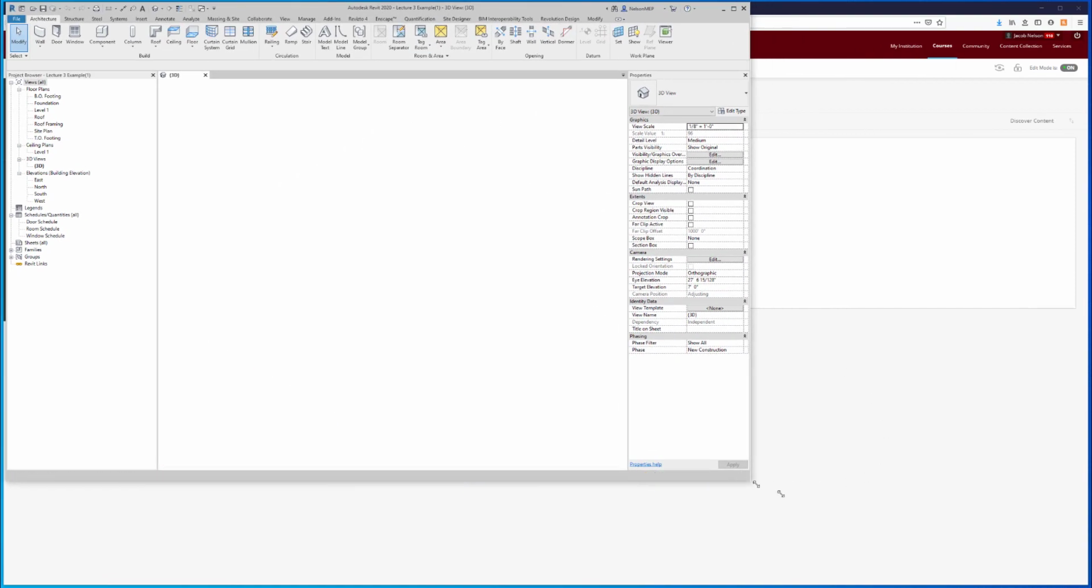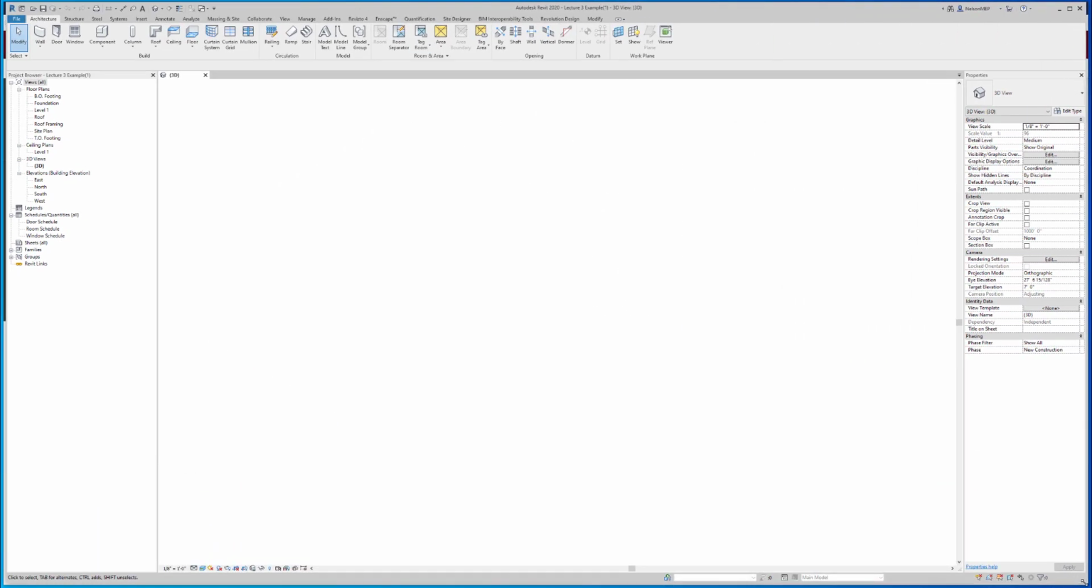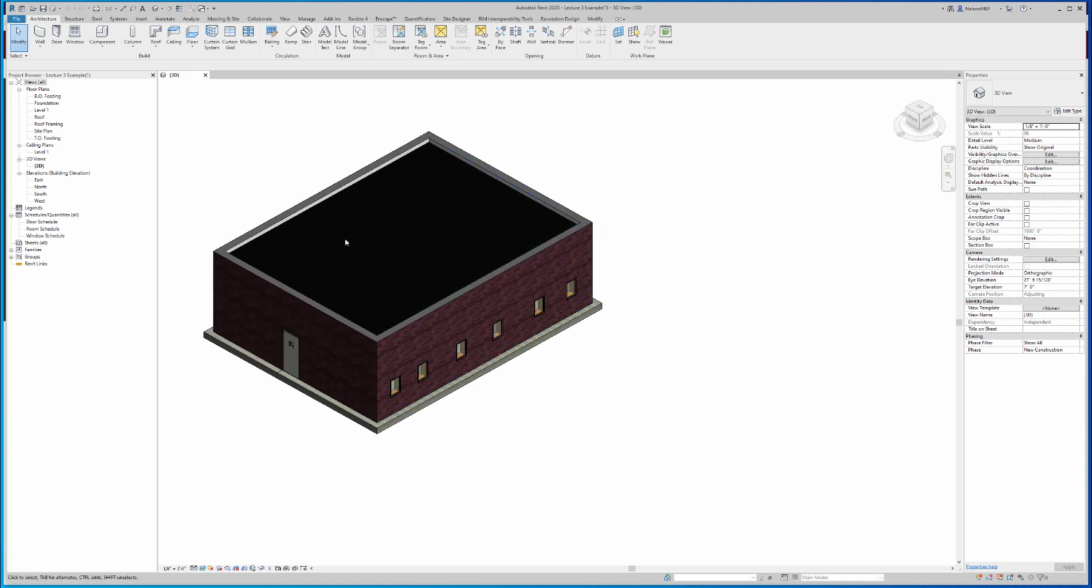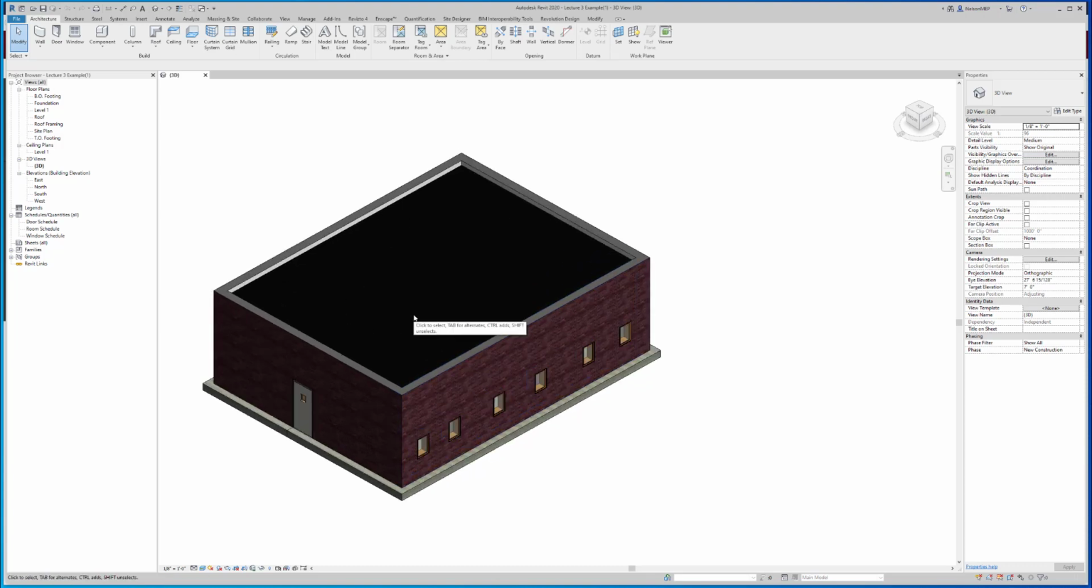It's a very simple building. It doesn't look that great right now. We've got some wood windows, some black roof, and other items in here. The first thing we want to do as we go through this is talk about how ceilings are done in Revit. And it's really pretty easy.